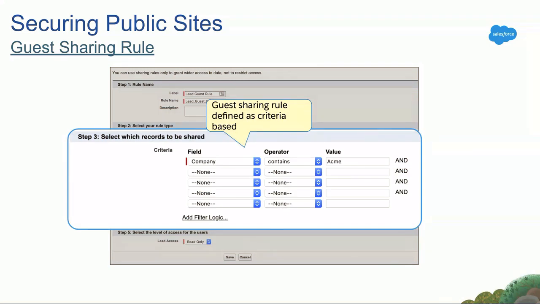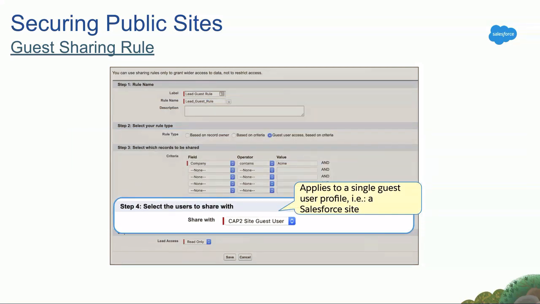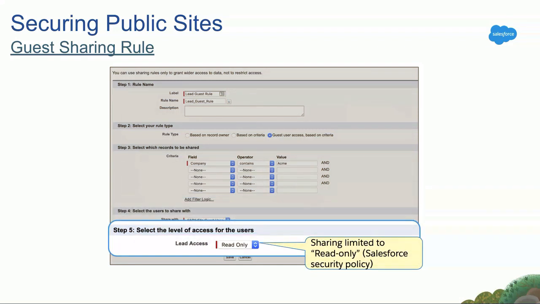Next, you would select the criteria for the guest user sharing rule. This is similar to how you create criteria-based sharing rules today. Next, you would select the profile to indicate that this guest sharing rule is for that guest user. Finally, you need to select the level of access, and per Salesforce guest user security policy, it must be read access.